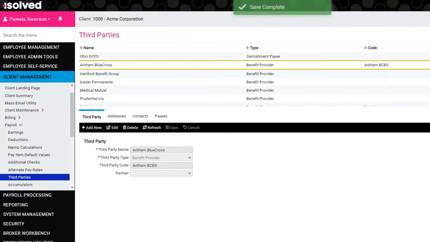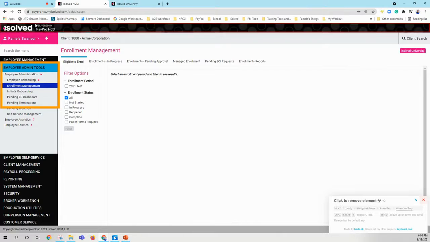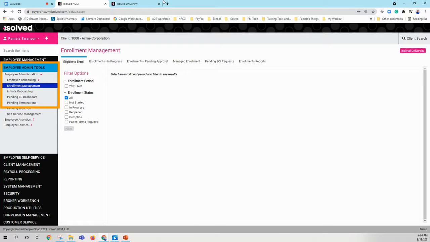Now that we have built and assigned the benefits to the employees, it's time to get them enrolled. Navigate to Employee Admin Tools, Employee Administration, Enrollment Management. The Enrollment Management page defaults to Eligible to Enroll. On the left side of your screen, you will find filter options. The filter options indicate enrollment period and enrollment status.